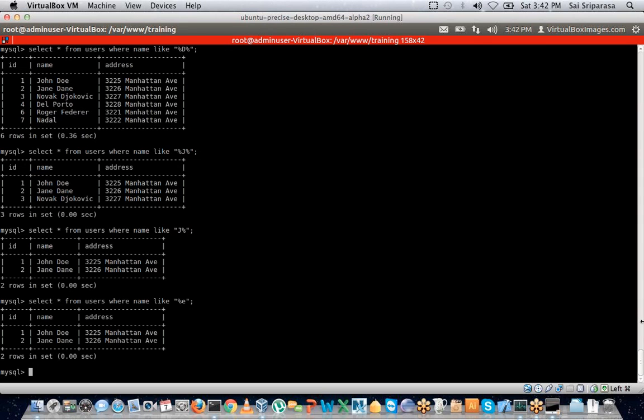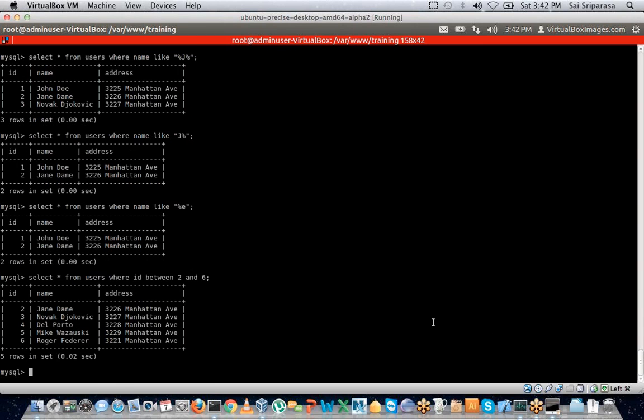At that point what I would do is I would say select star from users where id between 2 and 6. One thing to keep in mind is it's not exclusive, it's inclusive. So it actually gives us 2 and 6. Originally people might think that between 2 and 6 would be 3, 4 and 5. So it's not exclusive, it's inclusive. This is one of those interview questions where people kind of catch you.